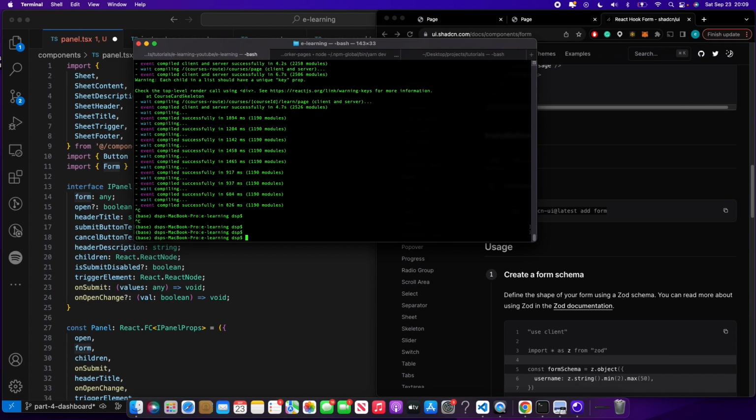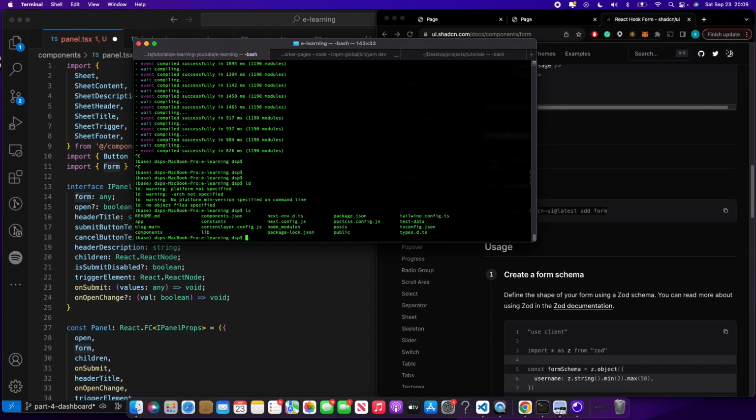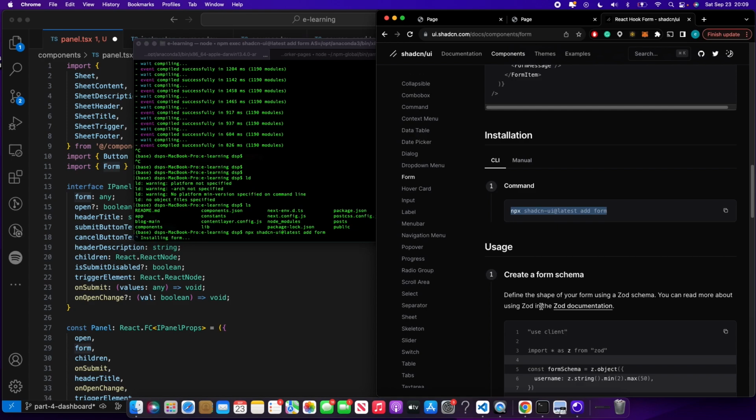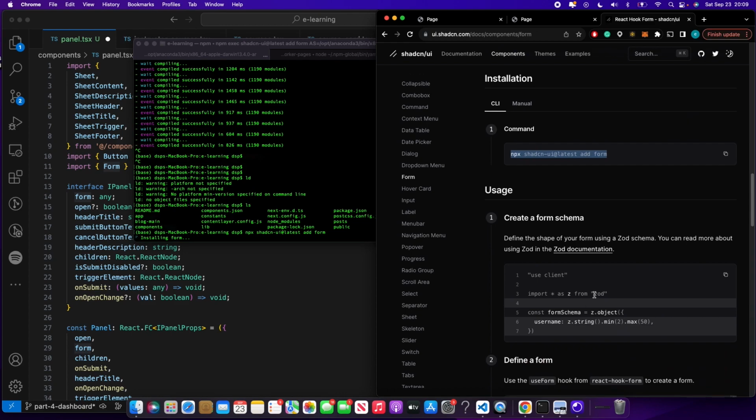Let me stop this. Let me click that. Oops, I wanted to type ls instead. Yeah, seems like this is our project. Let's paste it here to install the form. This will install form from shadcn. We are going to use the form. So this is going to be one of the important parts of today's tutorial and we are also going to use Zod as well. I think once we install form, we have the dependencies also installed for us.